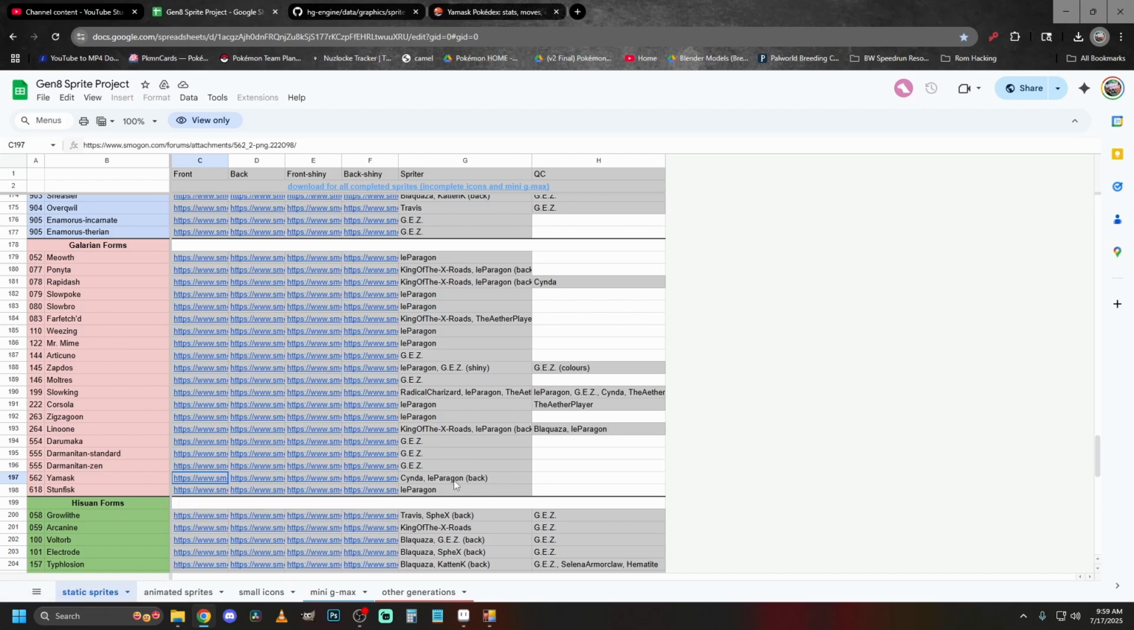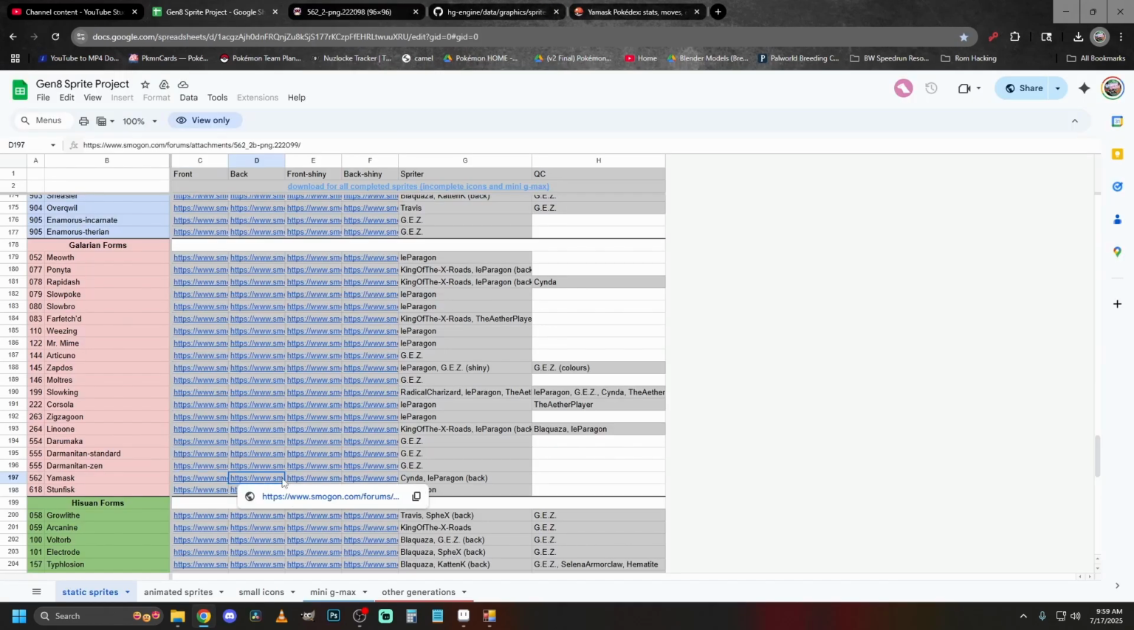So Cynda and Le Paragon, thank you so much for these sprites. We're going to pop them open. So that's our front sprite, and that is our back sprite. They look great. They look fantastic. We will also be needing an icon though.